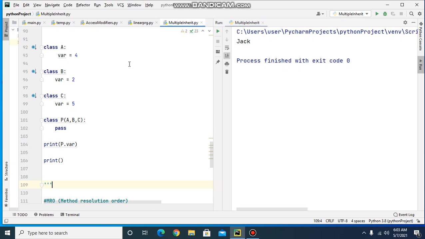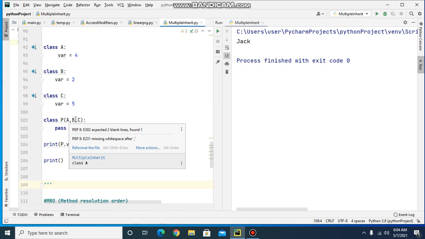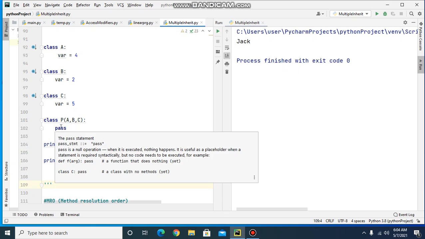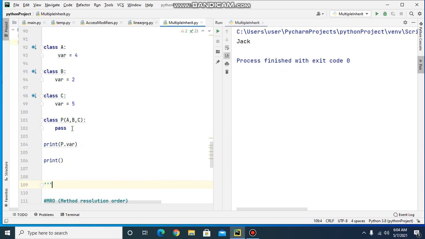Here I am having class A and I am assigning 4 to variable VAR. In class B 2 is assigned to VAR, and in class C 5 is assigned to VAR. This class P is a child class, and class A, B and C are superclasses. So P is a child class which is derived from superclass A, B and C. And here I am having this statement pass, which means it will do nothing. Then here I am printing P.var.